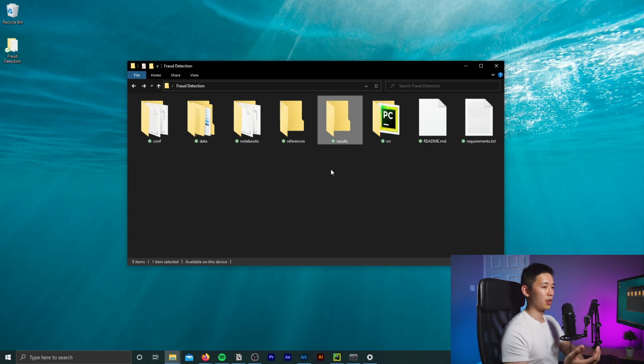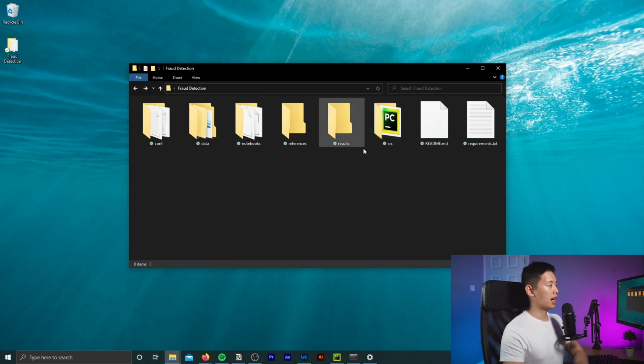Any other results from your experiments that you think is worthy of sharing, you can put that in this results folder so that you can find them later on. And then there's this final folder called SRC, which means source. This is where I store the code that I'll use in my notebooks.